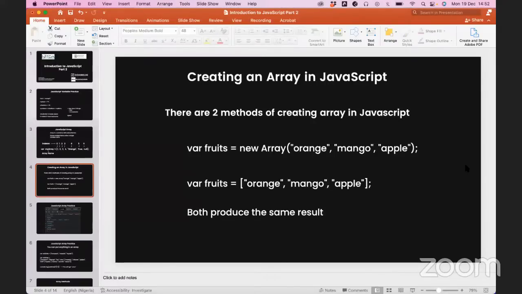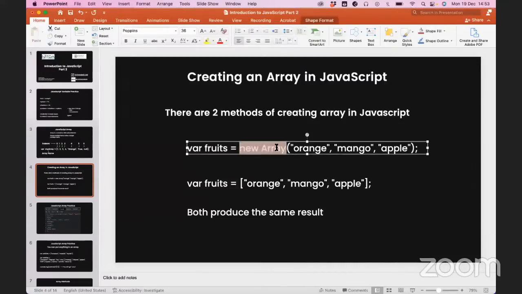Just know that if you want to create an array, there are two ways you can do it. Number one, you can use the keyword new Array. So we say var fruit equals new Array. Those two words are important. The new and the Array tell it, oh, you are trying to create an array. And when you do that, you can then put in brackets, normal brackets, all the items separated by commas. That's what matters. All the items are separated by commas. So in this case, we have orange, mango, apple, right?